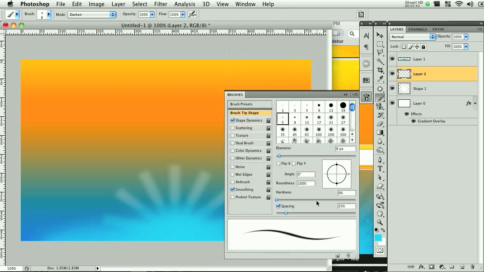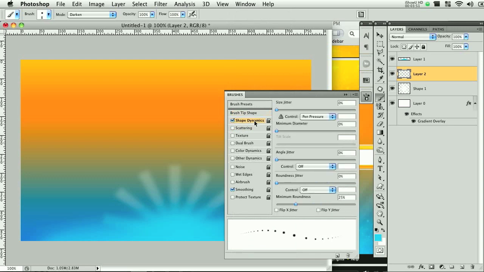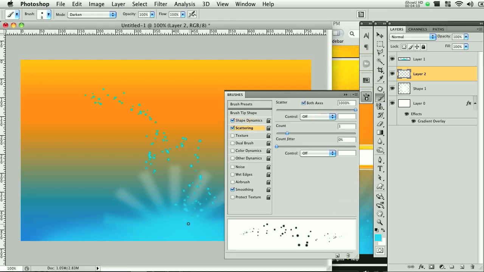Then when you have that, go to the top, change the hardness to, I don't know, 60 or so. Spacing, drag that up pretty high. Go to Shape Dynamics. Size jitter, this is how big and how small the different shapes will be. So when you look, you see it's getting bigger and smaller. Alright, so minimum diameter, we'll leave that off. Go to scattering, and that's how much it spaces it out.